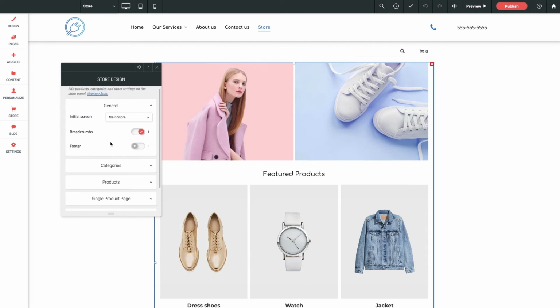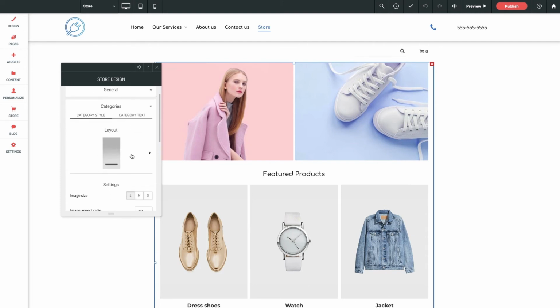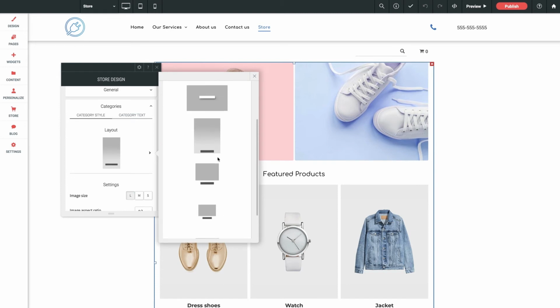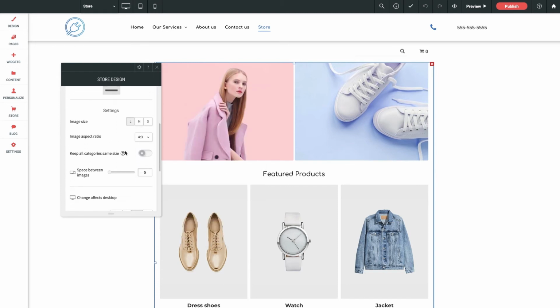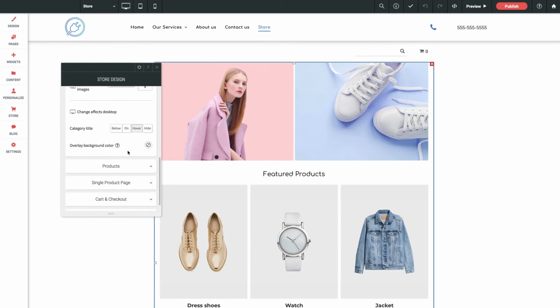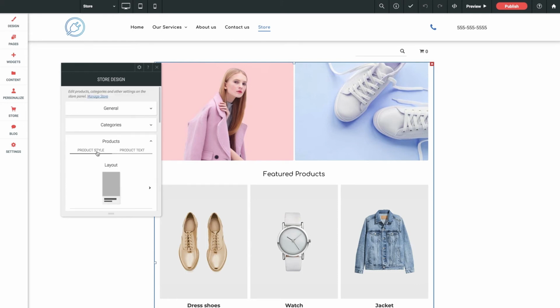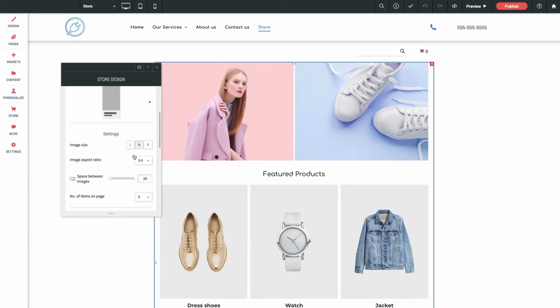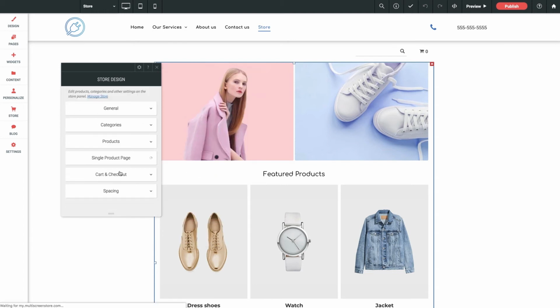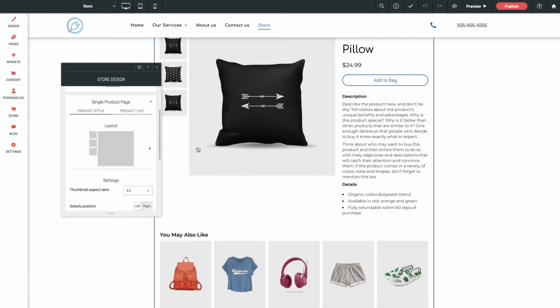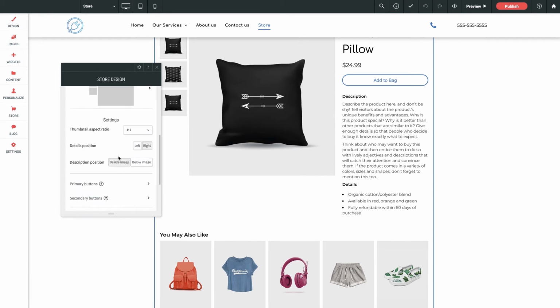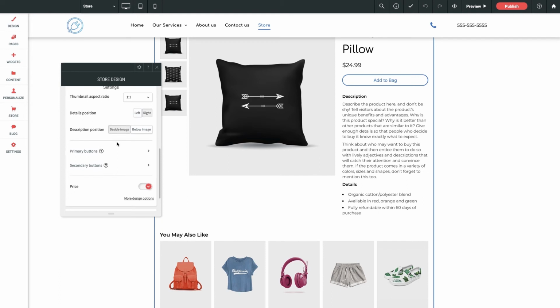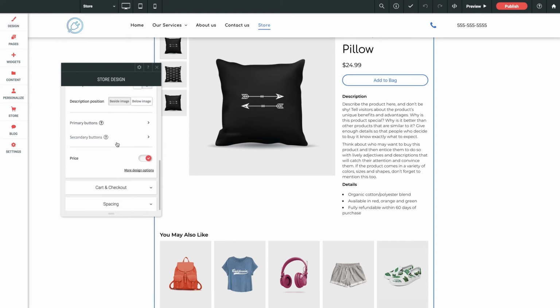Down in categories, you can configure the layout here of how they're seen, customize the text, the image sizes, aspect ratio of the product images, lots and lots of stuff. Same goes for products. Full control here of how they're displayed in the store. Clicking into Single Product Page, this lets you style up what it looks like when a user clicks on a single product to view its full description page. Everything from layout style, thumbnail aspect ratio, text positioning, and a ton of toggle options for what you want displayed and what you don't want displayed.